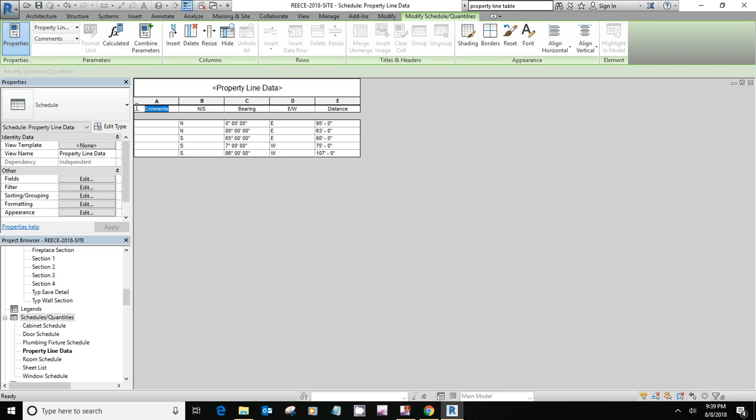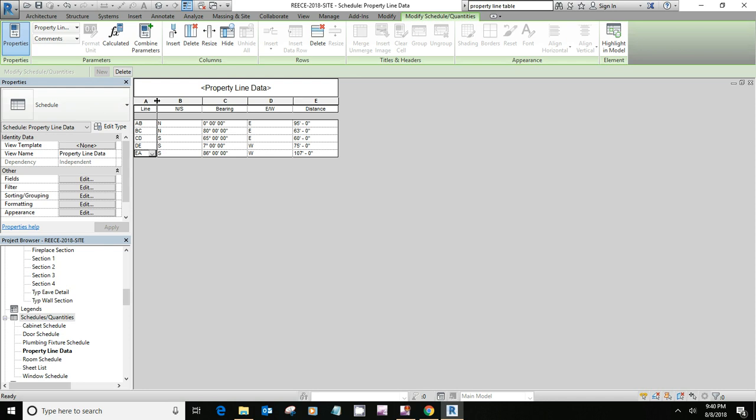And so this is going to be line, and then we're going to do them like they're shown in the book as line AB, BC, CD, EA. Okay, and of course we kind of want to play with them too.